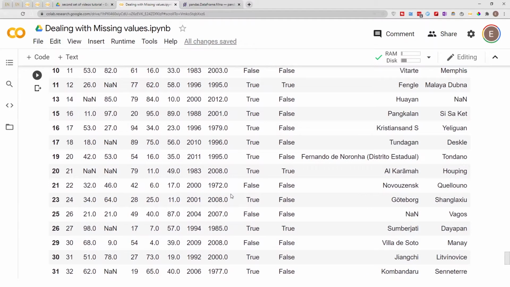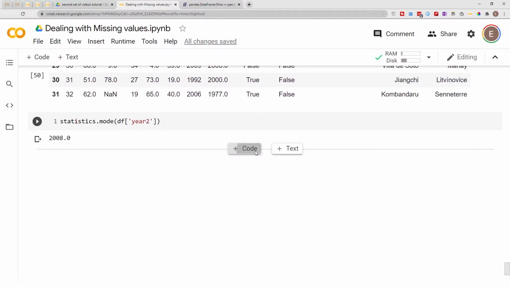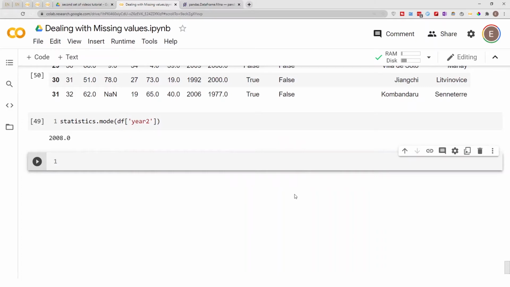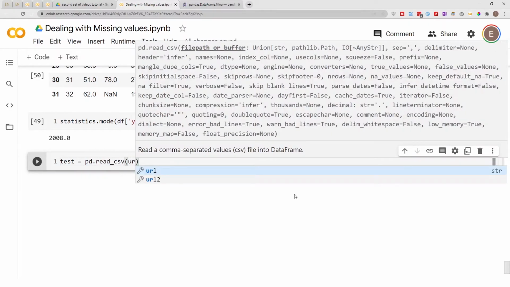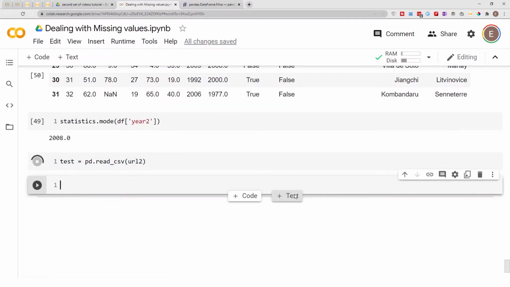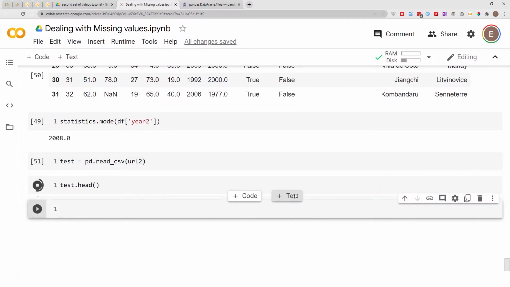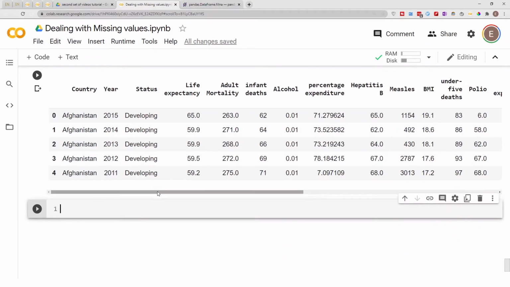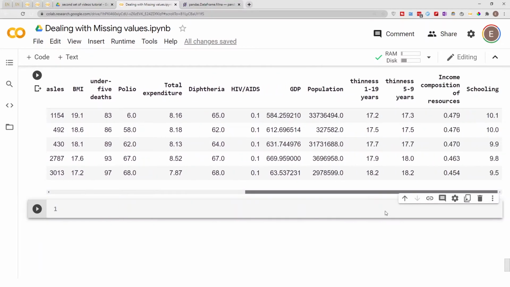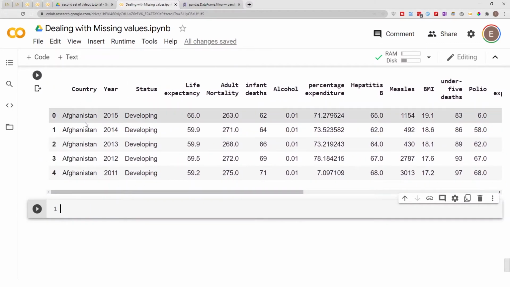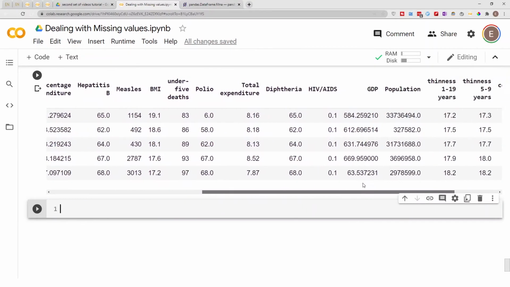There are different techniques that you could use to deal with missing values. But whenever you're dealing with missing values, I highly encourage you to use common sense. And I'm going to show you what I mean by common sense. So I'm going to call this test equal to pd.read_csv, and I'm going to be reading the second URL that I had here. Test.head. In this situation, this is a life expectancy data set, and this is, for every single country, the year and the status and their life expectancy, and these are the factors that affect their life expectancy.